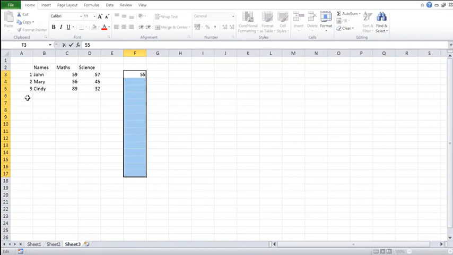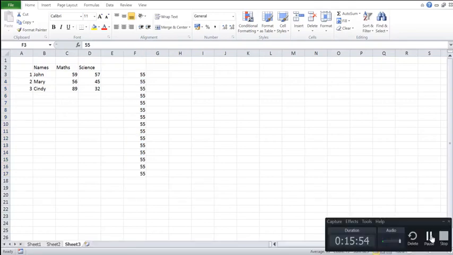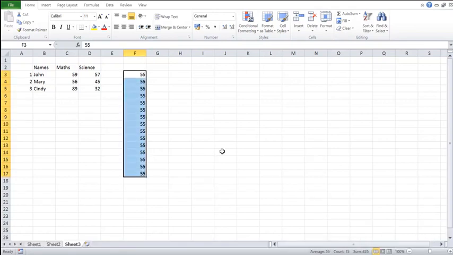Instead of pressing enter this time, let's press Ctrl plus enter. The moment we do that, 55 gets populated in all of the cells in our selection. So, Ctrl enter can be used to input the same cell content in the selection by pressing Ctrl enter. Let's delete these numbers.